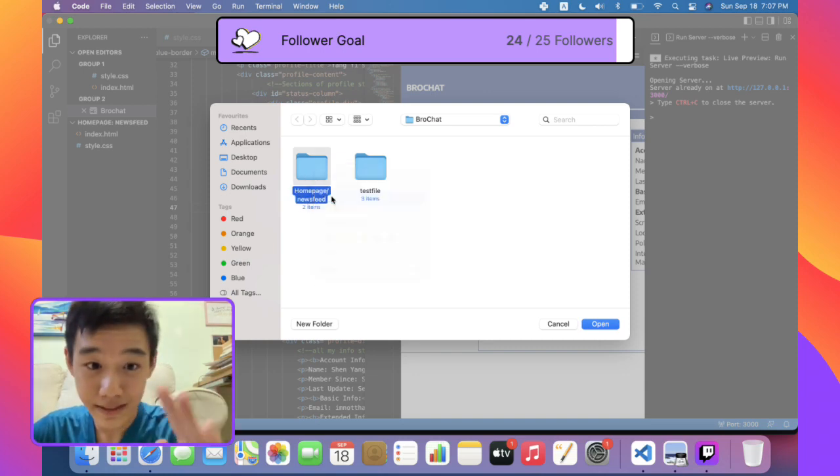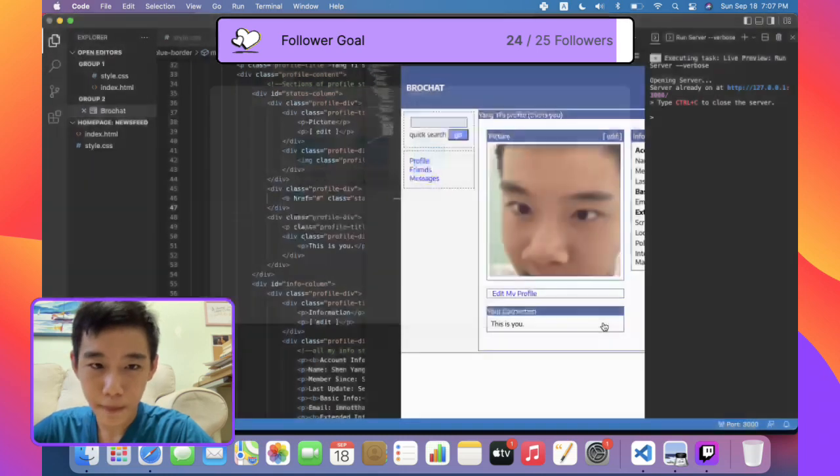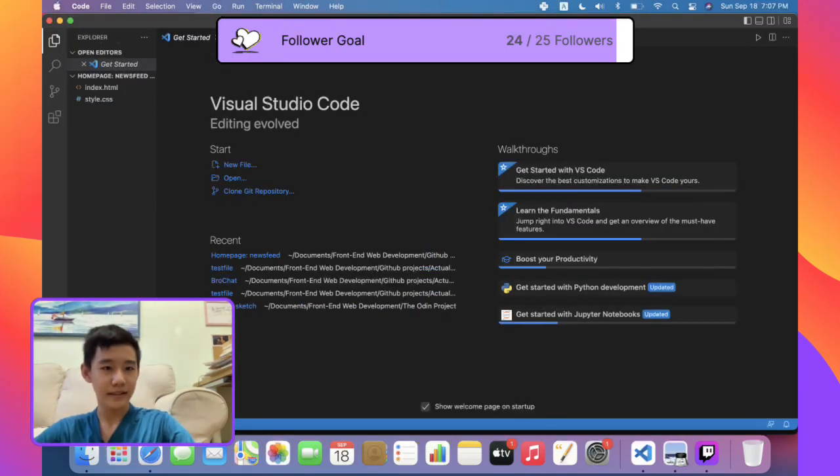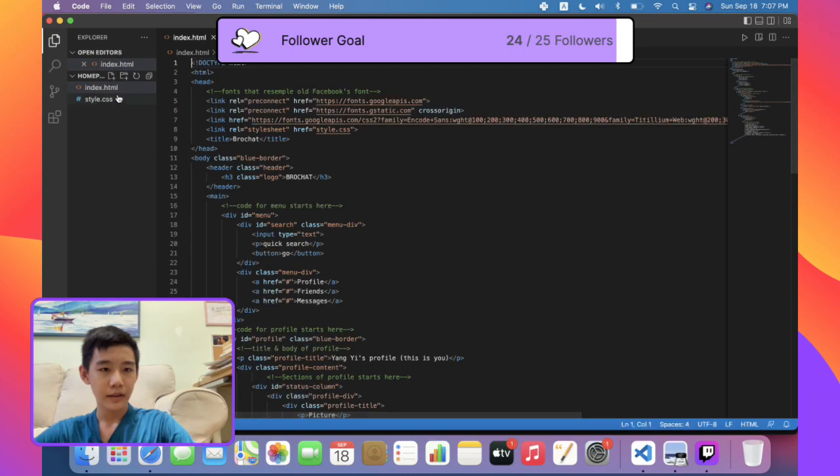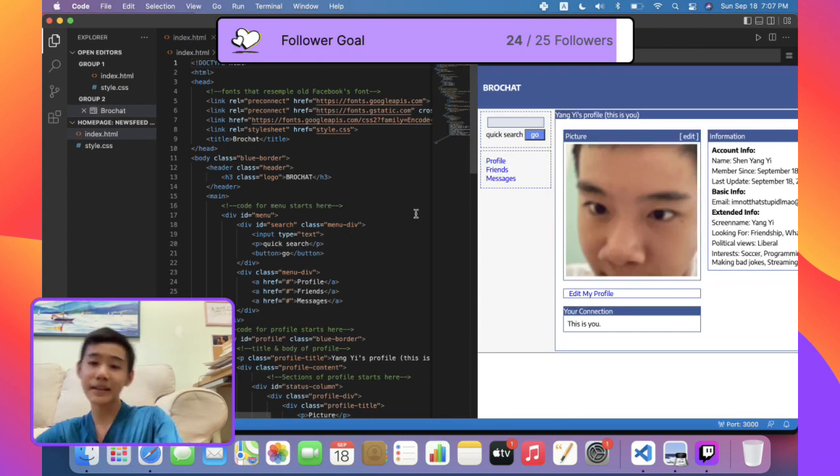So I'm just gonna duplicate this. And there we go. Open. Right. Exactly the same as before. Double click index.html, double click style.css, preview the index.html. My work environment is set up. Let's go.